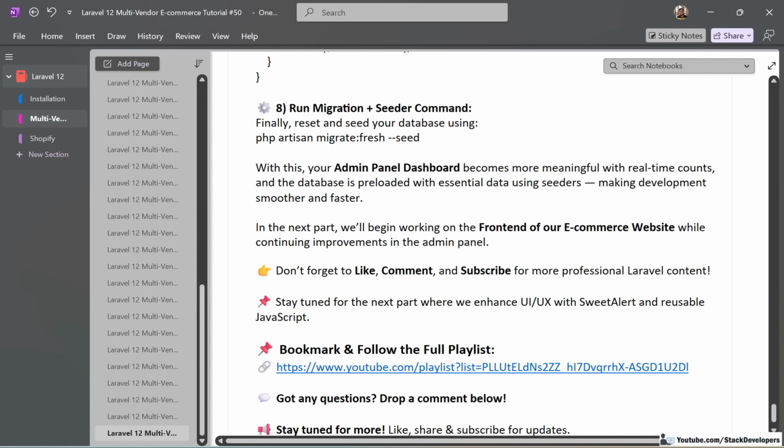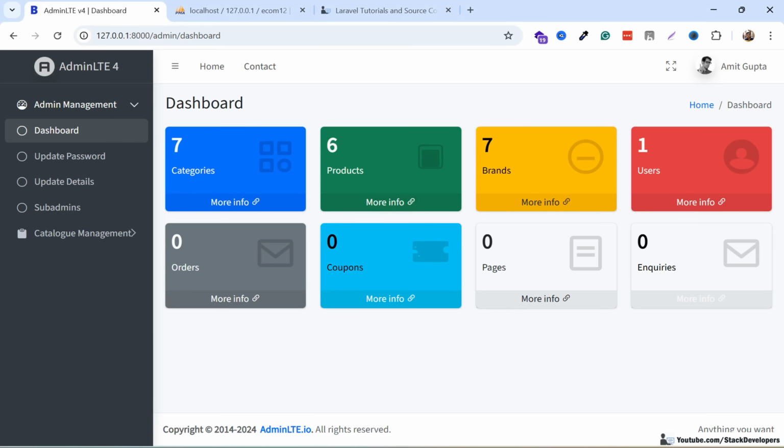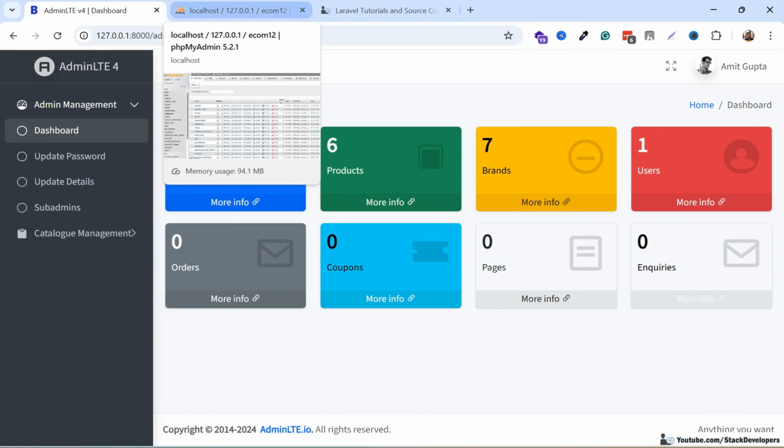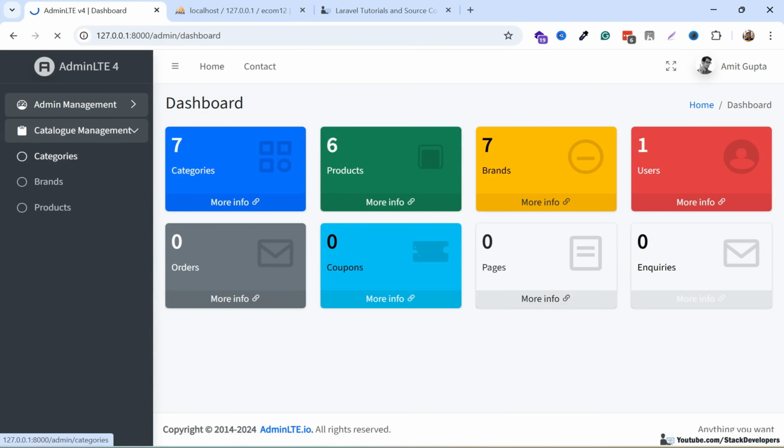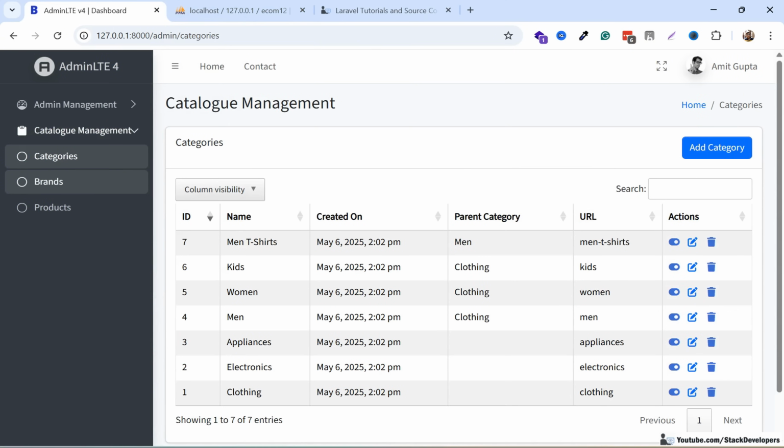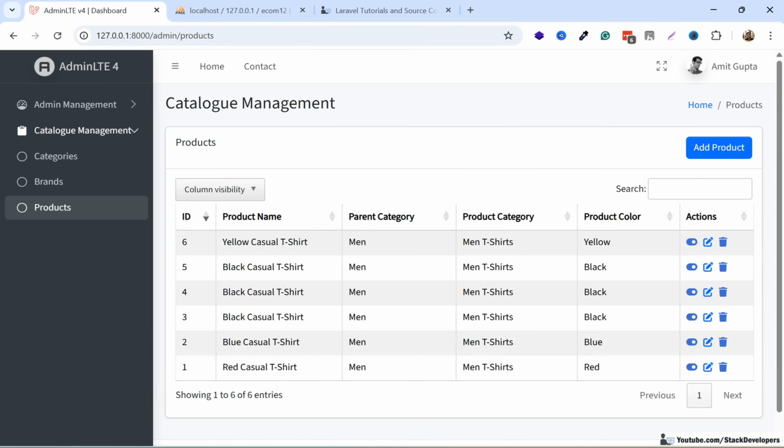Now finally we are going to run this command, php artisan migrate:fresh --seed, so that we are able to populate our data once again. So that these categories, brands, products will automatically come, and one of the product attributes will also come. Only two products we will fetch from the seeder, so that's fine for dummy purposes.